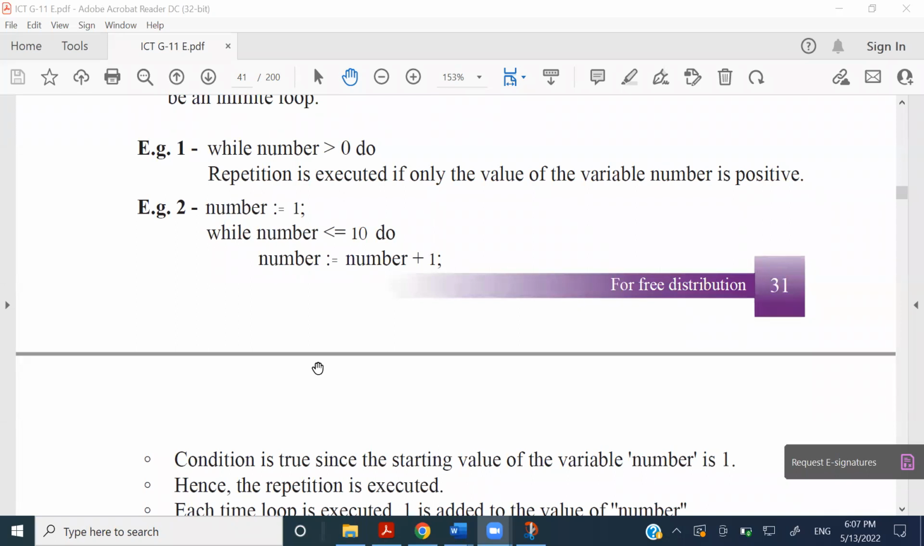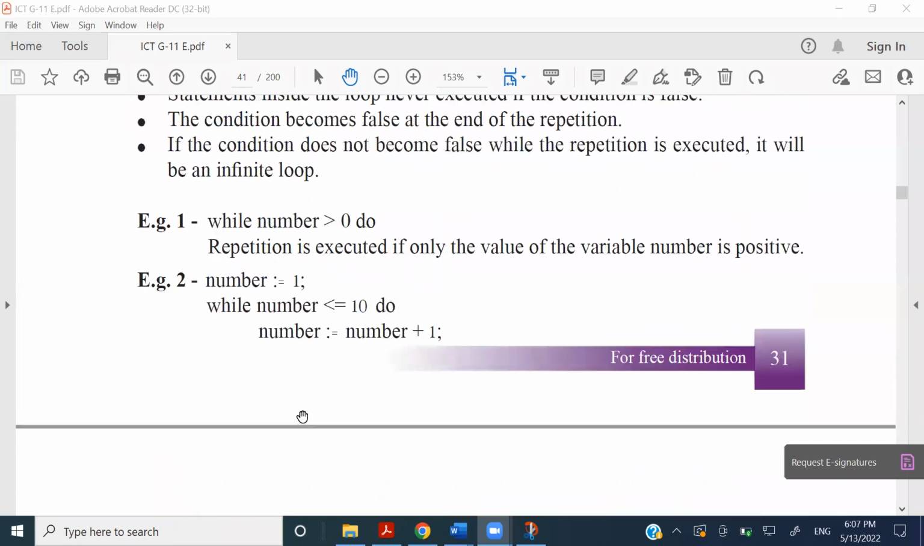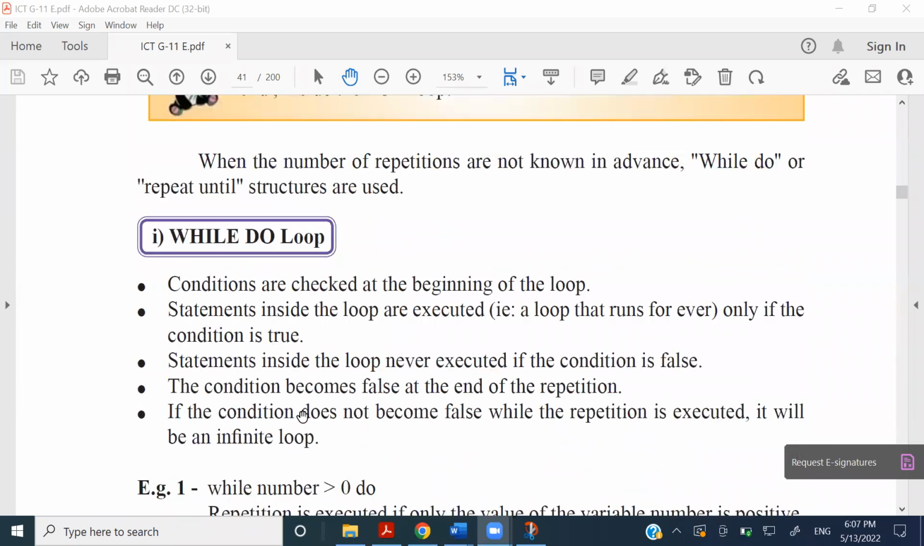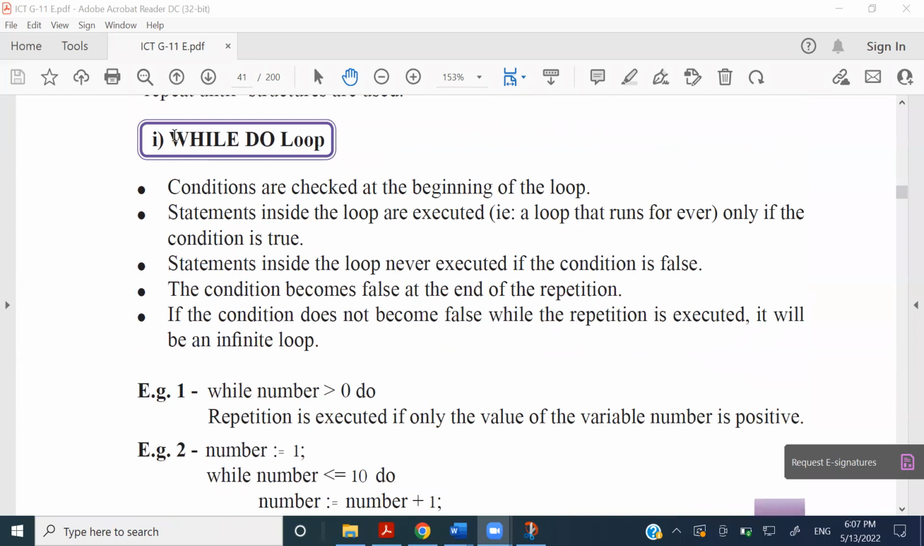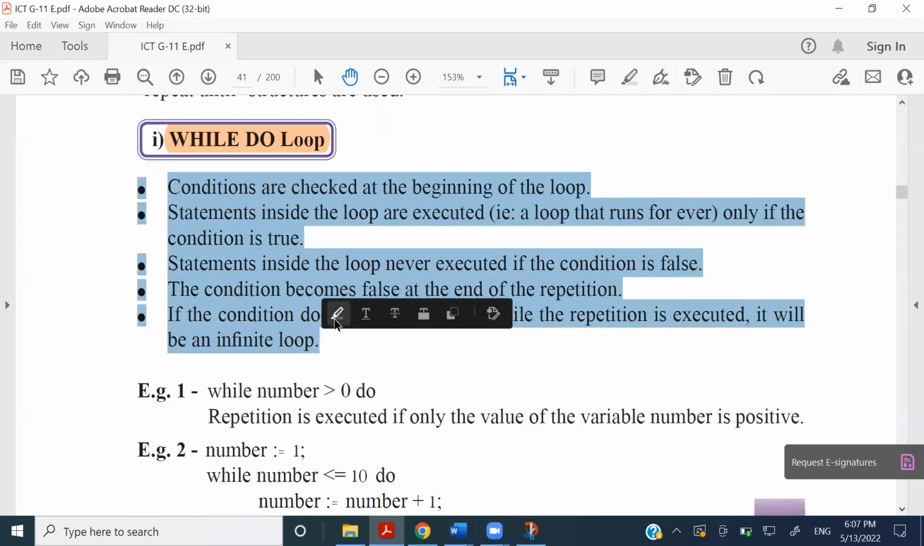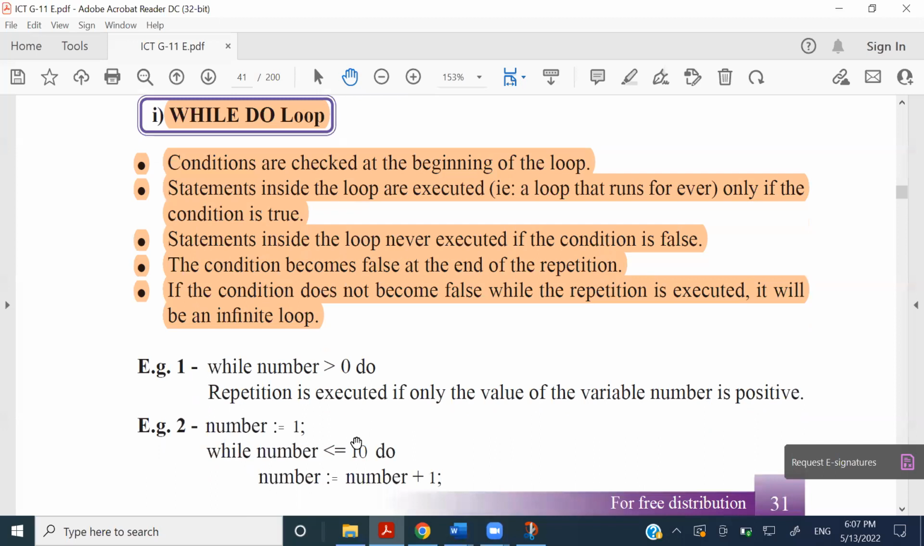Okay, so let's continue. Let's write these things down. So have the heading while do loop, and you have to copy this explanation, right? Plus the second example. Let me know when you are done, people.